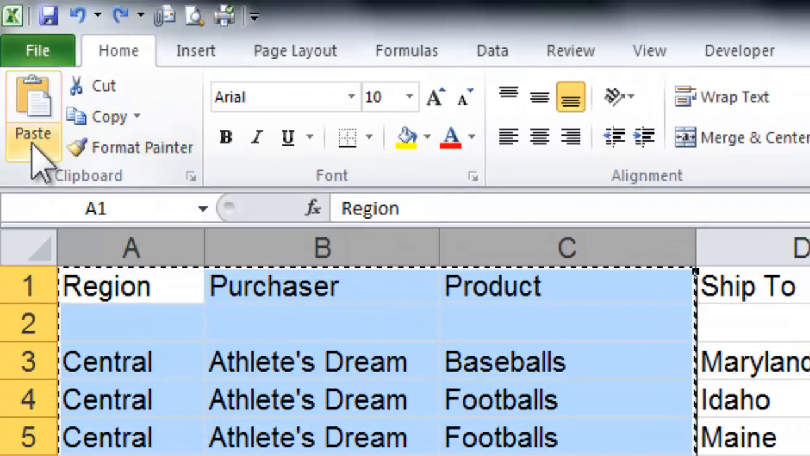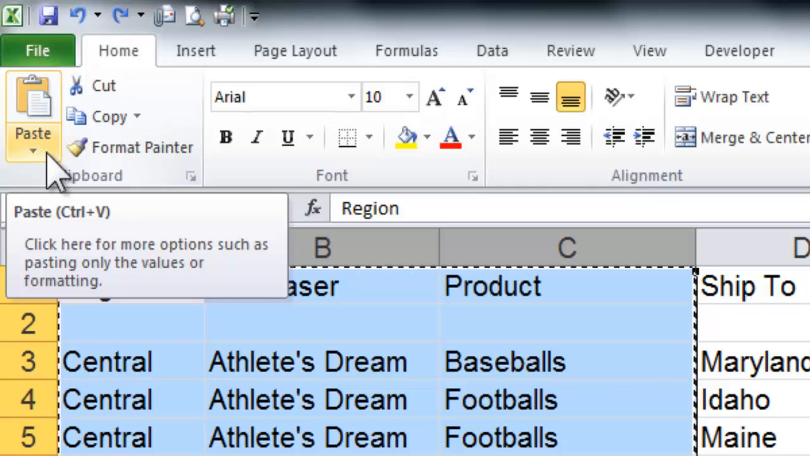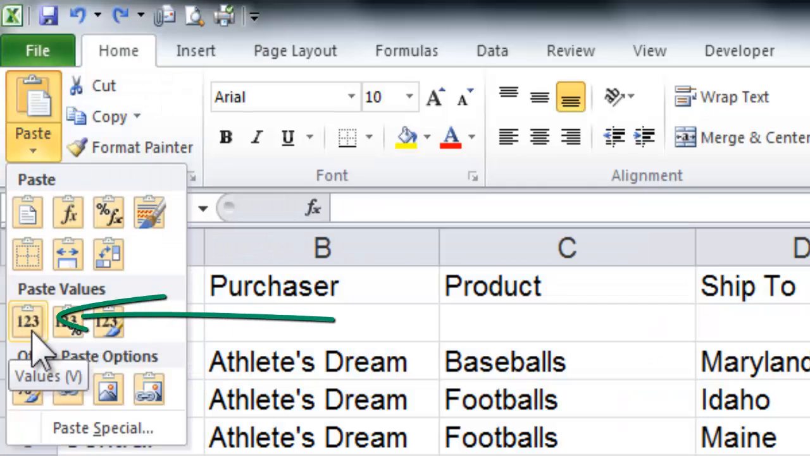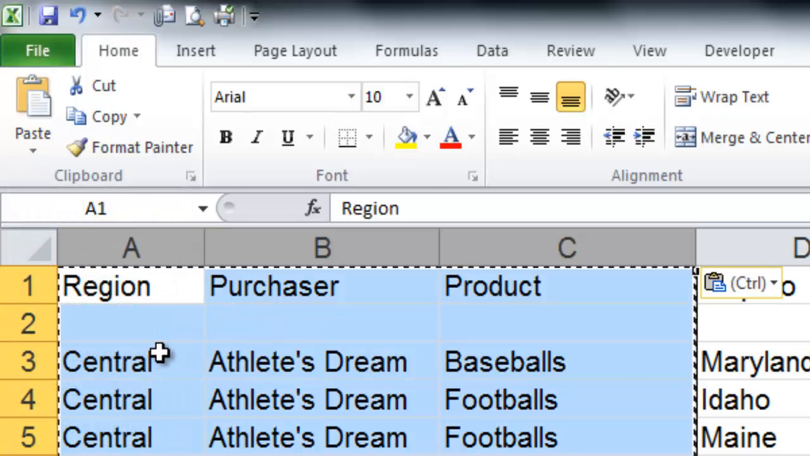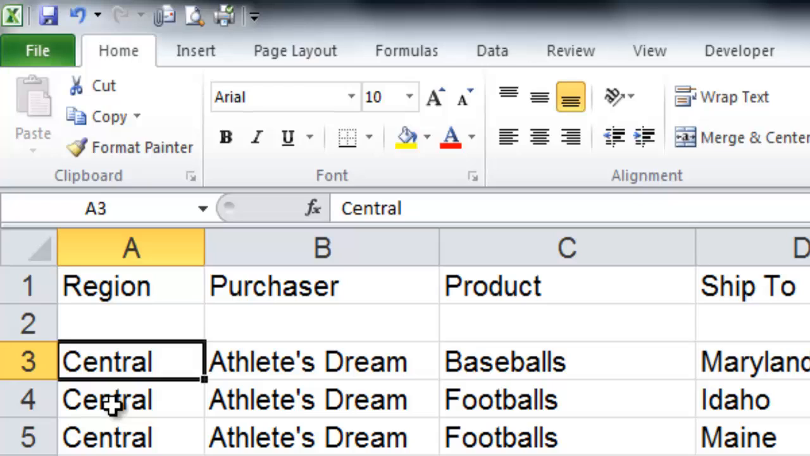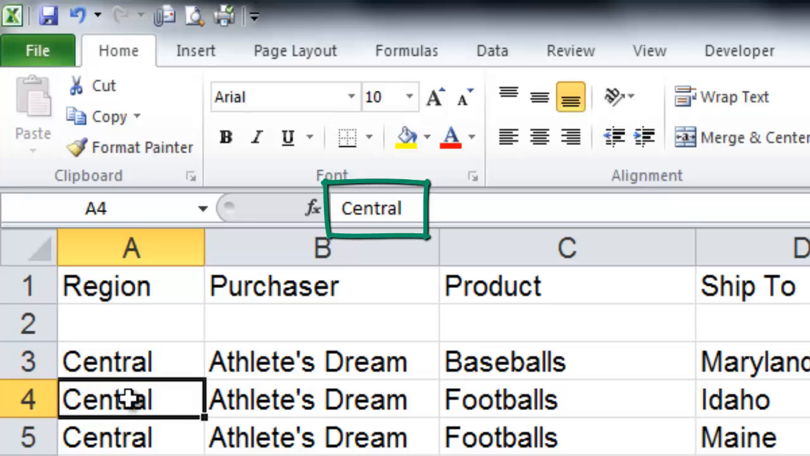And then without moving anywhere, we'll hit the lower part of the paste button and then choose this option right here, which is paste values. Because what paste values will do is replace the formula with the answer of the formula.